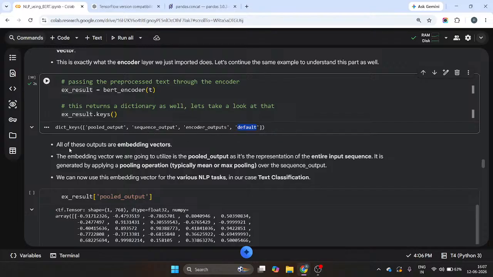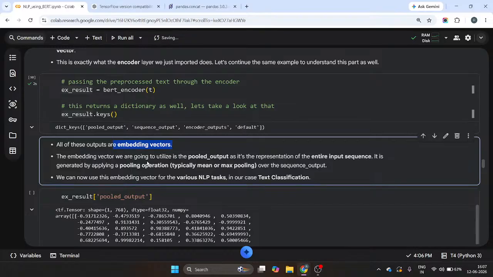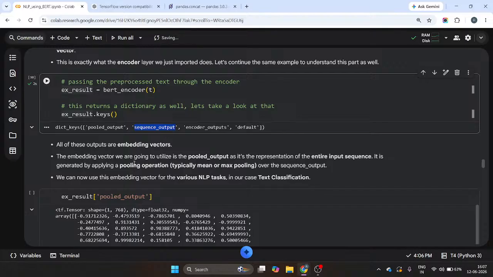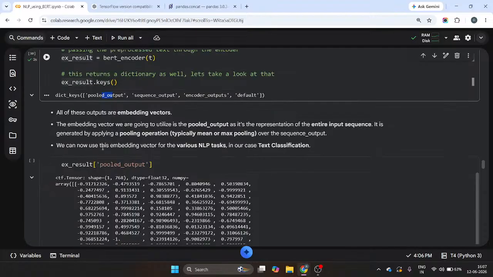Okay, we will see this one by one. All of these outputs are embedding vectors. The embedding vector we are going to utilize is the pooled output, as it's the representation of the entire input sequence. It is generated by applying a pooling operation, typically min or max pooling, over the sequence output. So whatever we are getting from sequence output, we apply a pooling operation on that, and then we get pooled output. We can also use this embedding vector for various NLP tasks, like text classification.